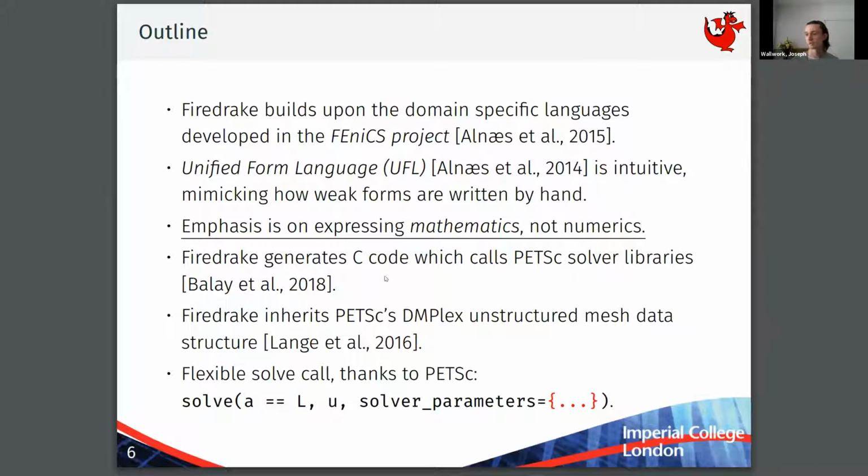Firedrake also inherits PETSc's unstructured mesh data structure, which is one of the main differences with Phoenix. And thanks to the coupling with PETSc, Firedrake allows for a very concise and flexible solve call. So here we have a solve which has the bilinear form equals the linear form. There's a solution U, and then the solver parameters are configured at runtime. So this can be very, very flexible, and we'll see lots of cases where you can customize the solver parameters quite extensively.